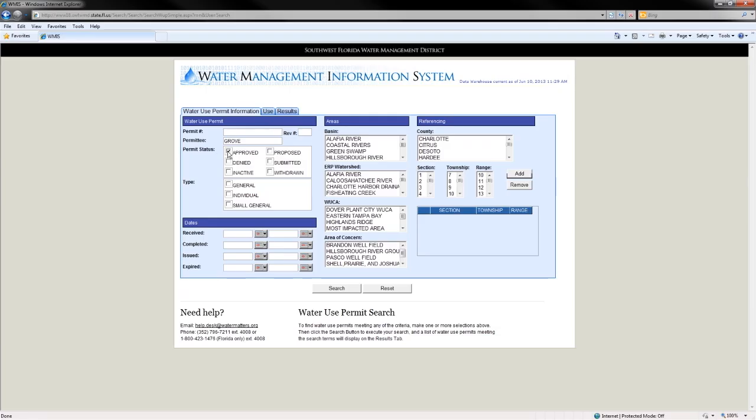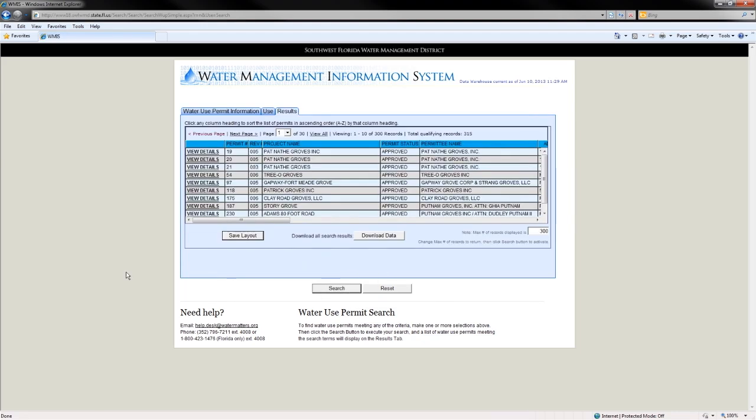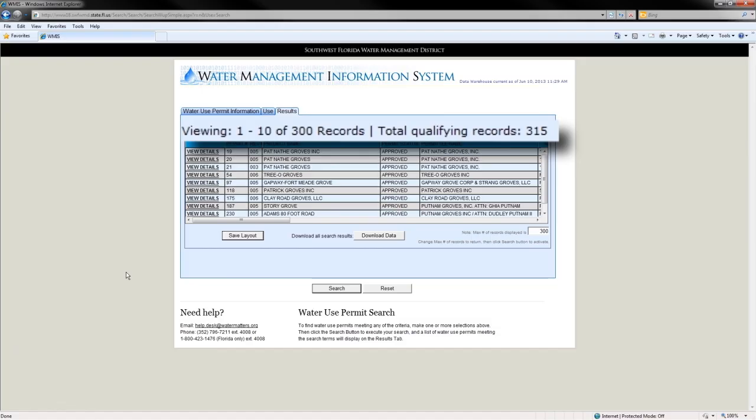Now we want to see only applications that were approved. We will also limit our search to 3 counties. By selecting more criteria, we have reduced the number of qualifying records to 315.